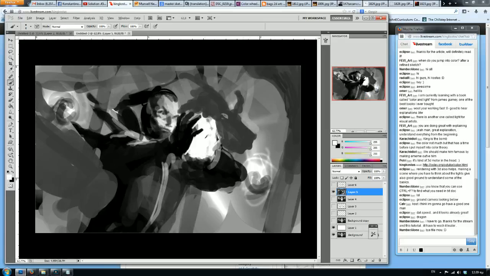So I want light from this spell to be reaching the dragon here in these planes, and I can make my strokes follow the form, as if I was doing these contour lines that we were talking about before.